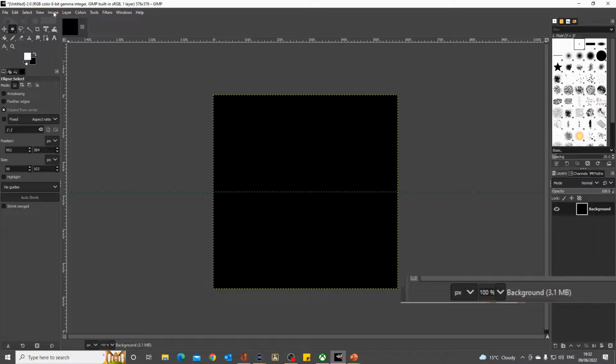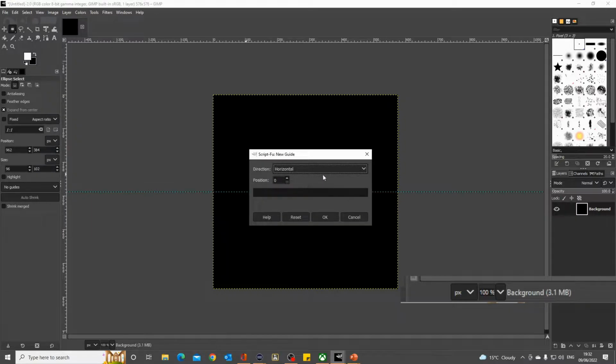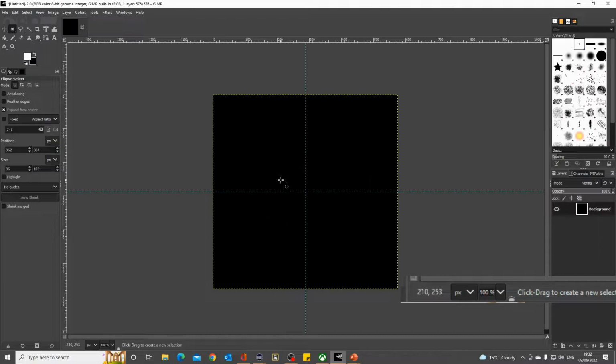Or you could go to image and guide and put a new guide in, and you can decide, well, I want a vertical guide and I want it to be at 288, and it will put it there exactly, so you don't have to drag and drop. You can put things exactly where you want them using various things from the menu system here.